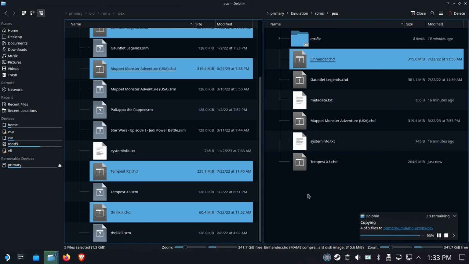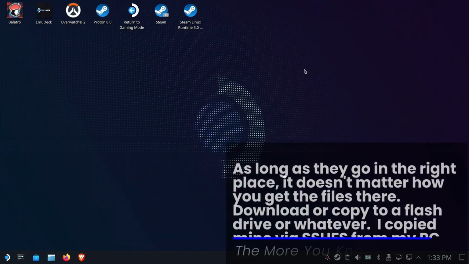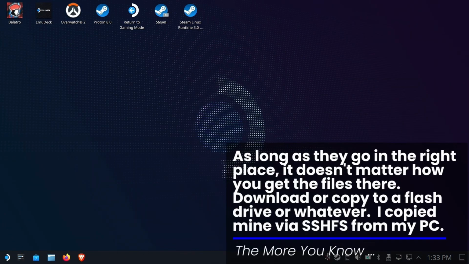And again, this could be copying it from anywhere, right? You could have downloaded these. You could have gone to your NAS and got them. You could have copied them over with SSHFS, like what I did. You could have brought it over on an SD card. You could have brought it over on a flash drive.